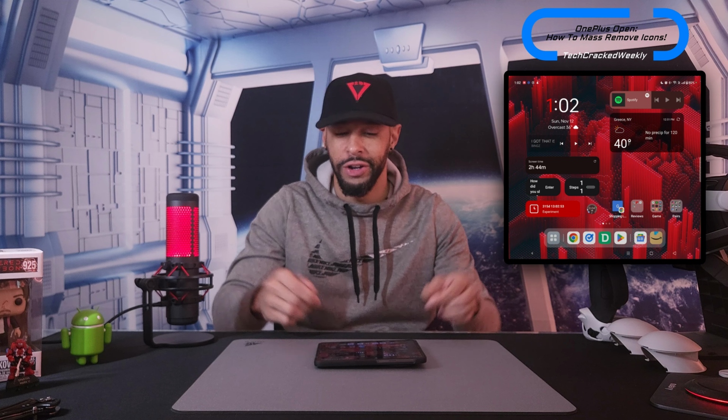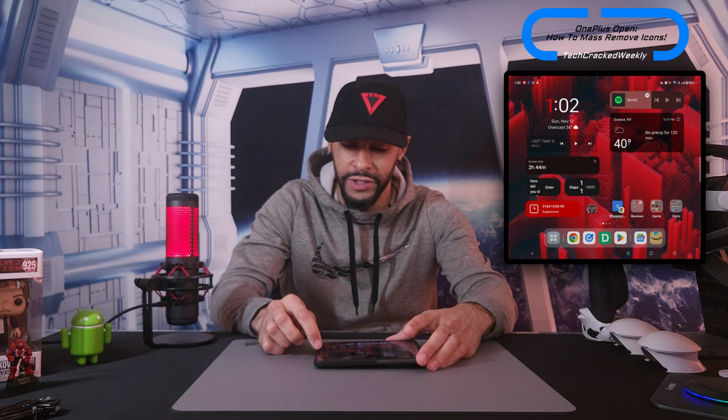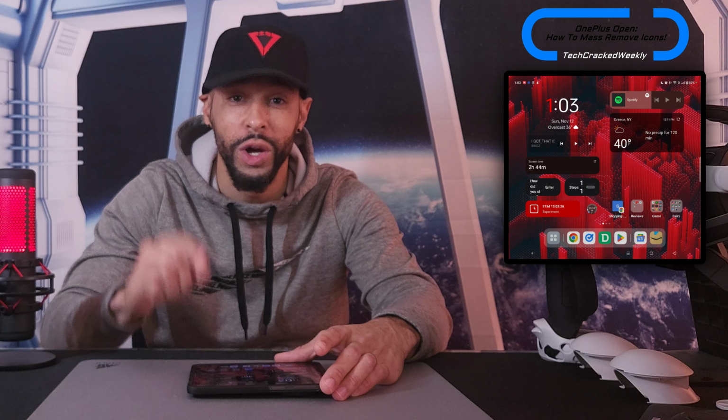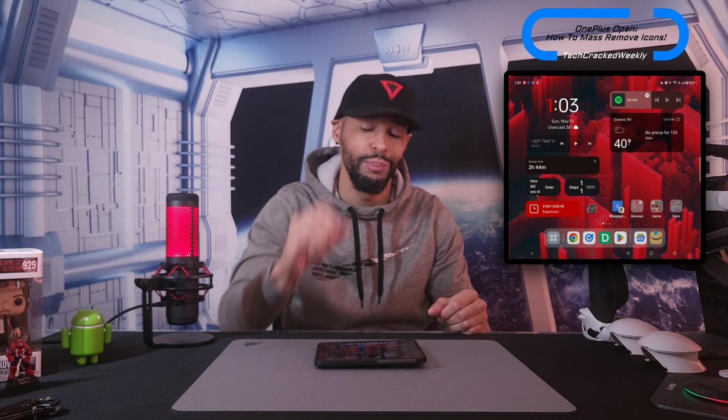So what features are we talking about for the OnePlus Open? There's a lot going on here. We've got features like the smart sidebar. We have the ability to save app pairs, which I have here. We're also going to have multitasking features, which work really well on the OnePlus Open, and many more things.